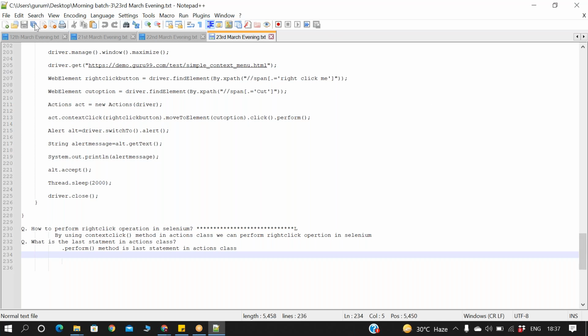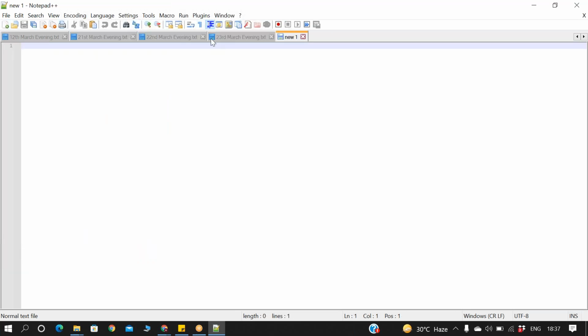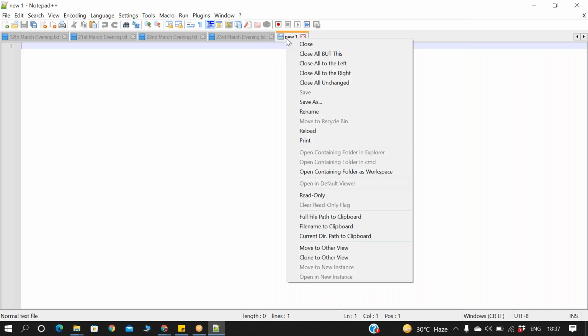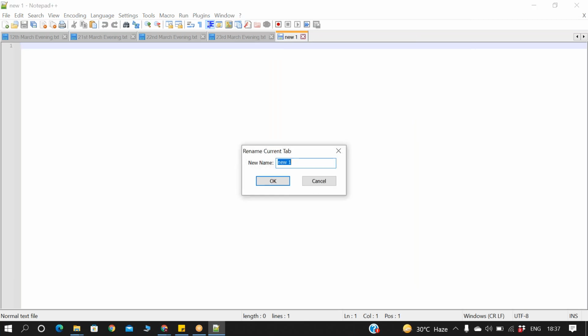Now today we are going to discuss a few more topics related to the keyboard methods, how to perform keyboard operations, and then we can go to XPaths. The pending concept in the actions class is handling the keyboard keys. How to handle that, I am going to teach you. Observe very carefully.